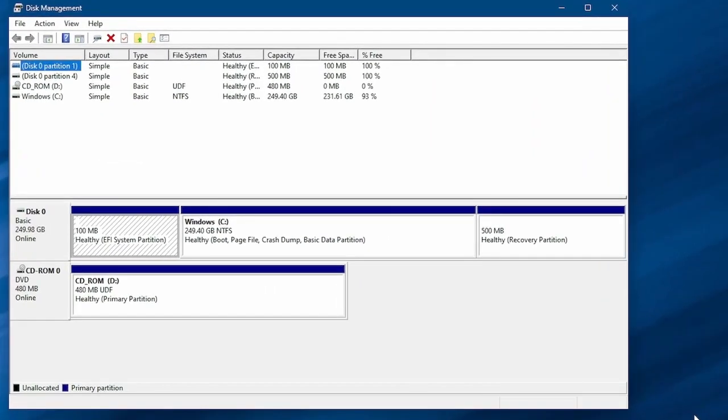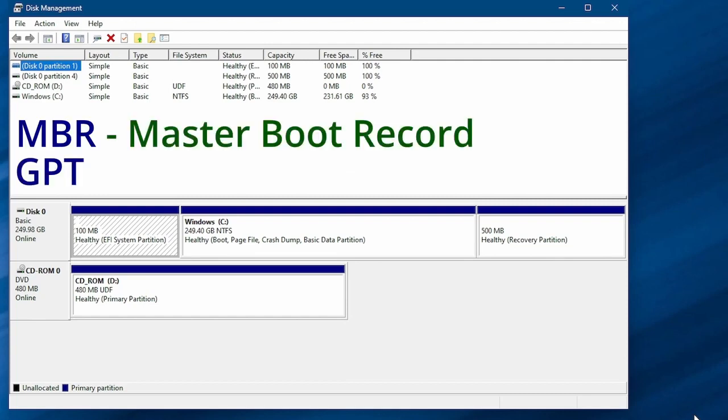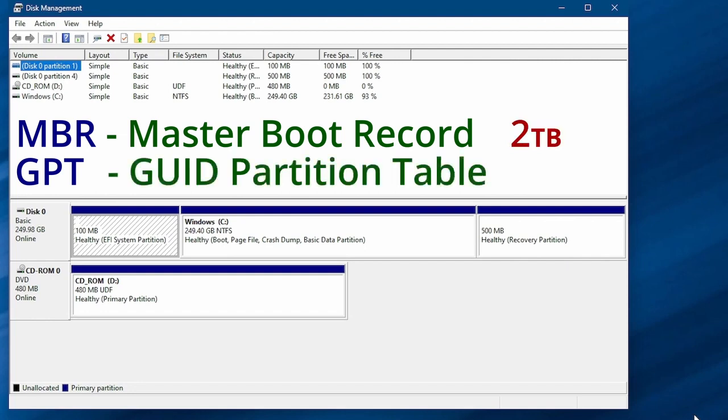Here we can see the current hard disk installed in this PC. A hard disk or solid-state drive is made up of one or more partitions. Operating systems like Windows are installed on a partition. There's two main partition types, there's MBR and GPT. MBR is short for Master Boot Record, and it's a legacy partition type that supports drives up to 2 TB in size. The newer partition type is called GPT, which stands for GUID Partition Table. This is generally what's used on modern PCs and supports drives that are larger than 2 TB.